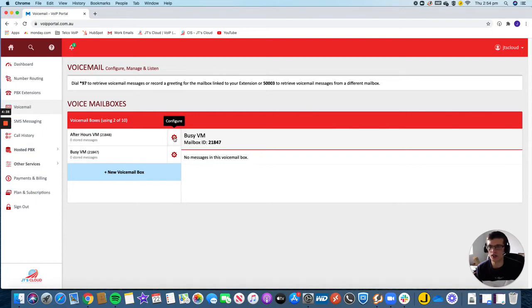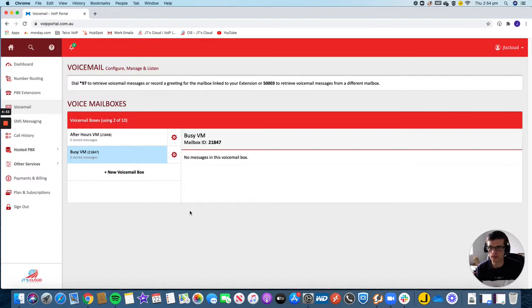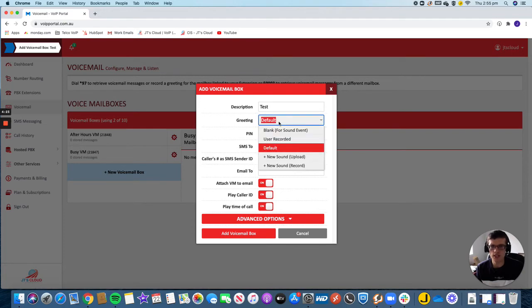They're sitting there, an after hours and a busy voicemail. To configure or edit those, you simply click on the little cog and it brings up the settings. To create a new one, you press the plus new voicemail box and it'll bring up the add voicemail box. Pop a name or description here, and I'm just going to call mine test. If you would like a greeting, you can pop that in. Again, you can record the sounds or upload the sounds as need be.